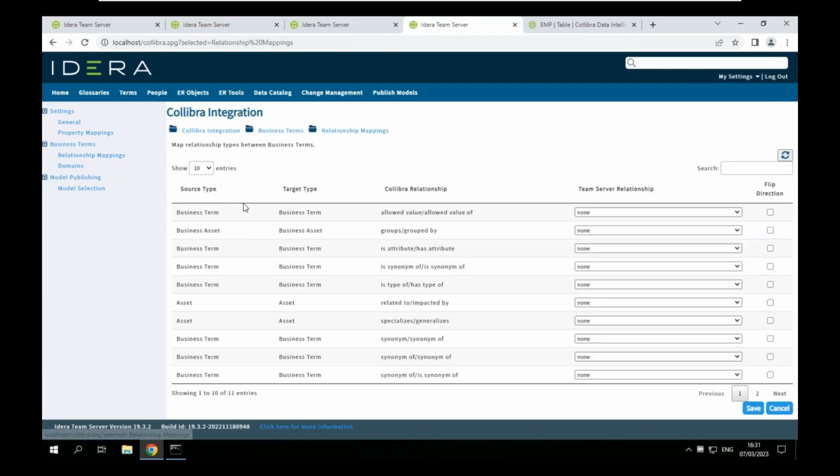I think again here we've got things like relationship mappings where we can define various objects in here as well, around how do business terms, how do asset types map, how are they impacted by, how they're related to. So lots of different options that we can play with in there as well.